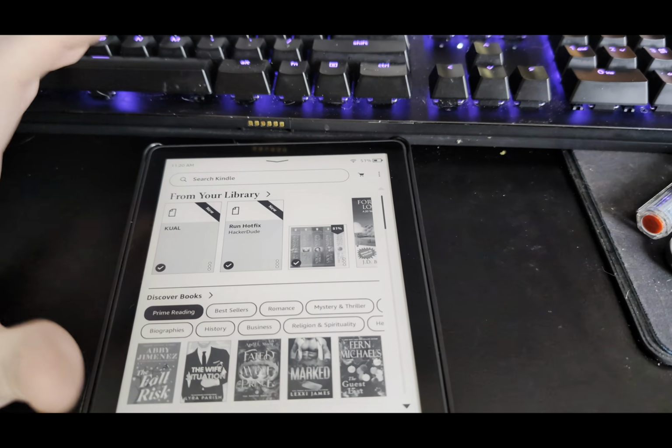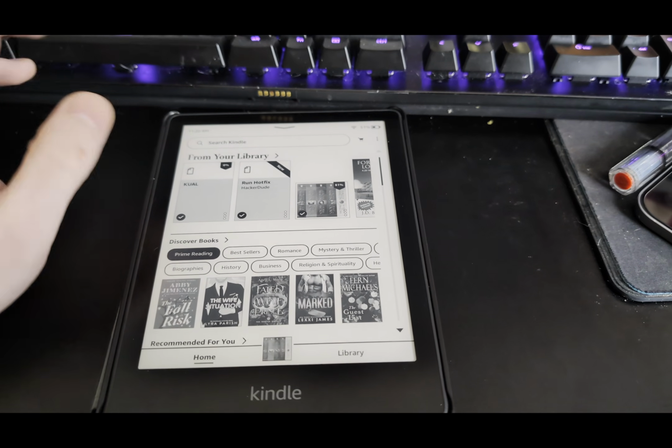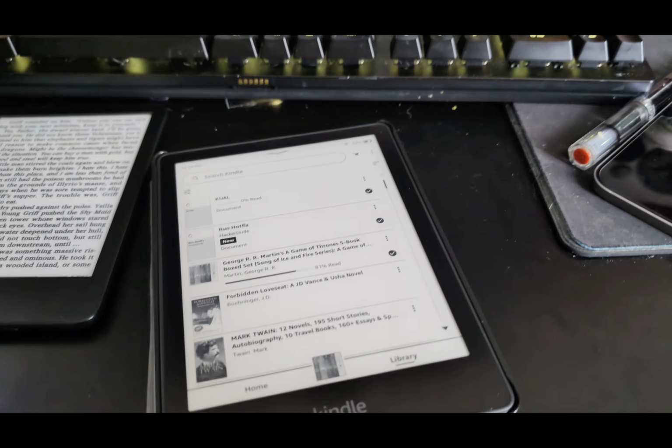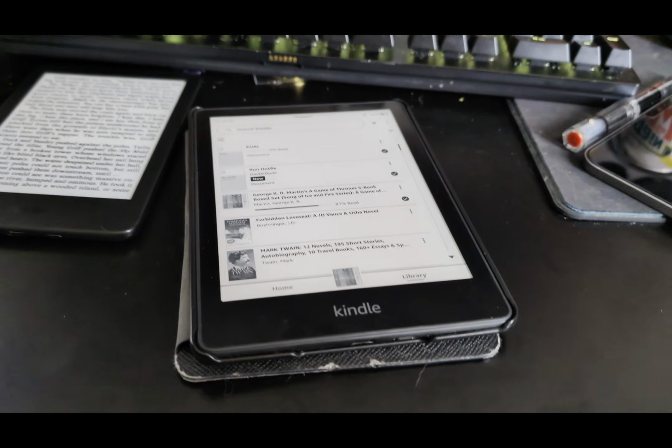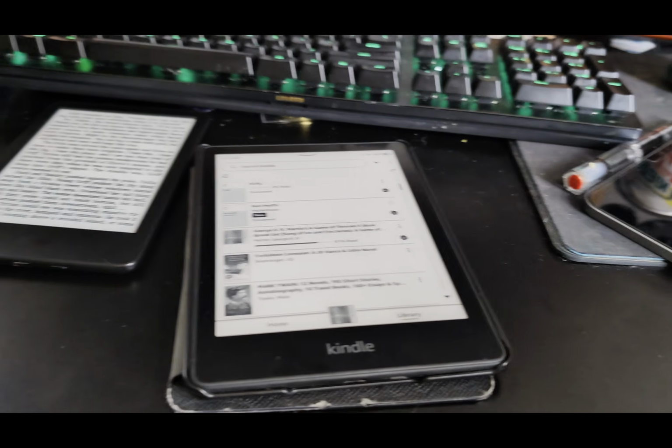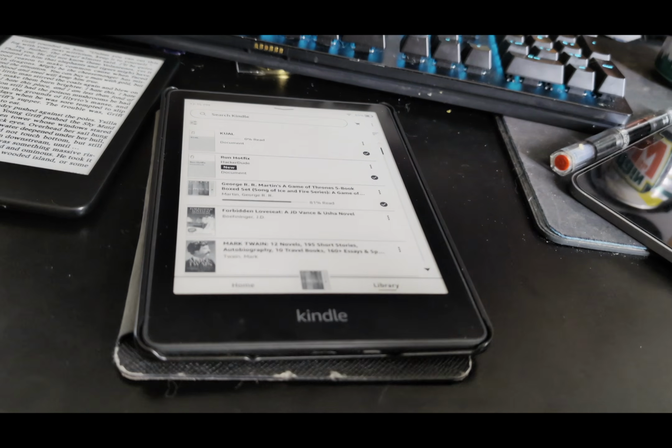So what we're going to do is exit out of that, and then we're going to get into actually installing Koreader. Hey, it's me from the future. There's actually one more thing that we need to do. We need to prevent OTA updates, because if an update initiates, it's going to unjailbreak your Kindle.